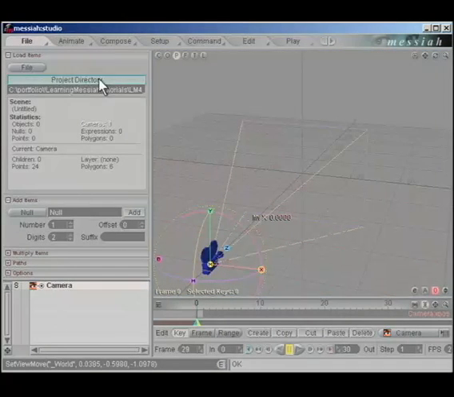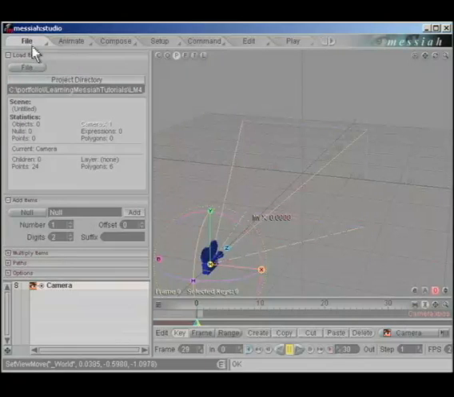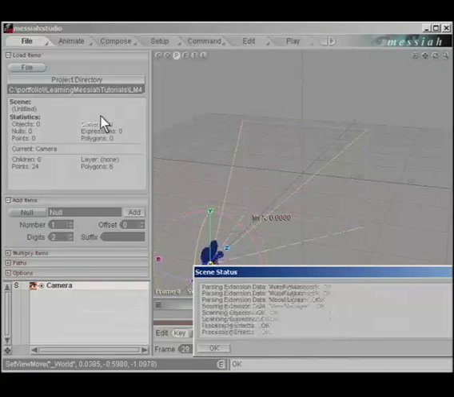Check your project directory. Click on the project directory button and make sure we're in a folder called Breakdown. Click OK, go to File and load a scene from the Scenes folder called Breakdown3.fxs.